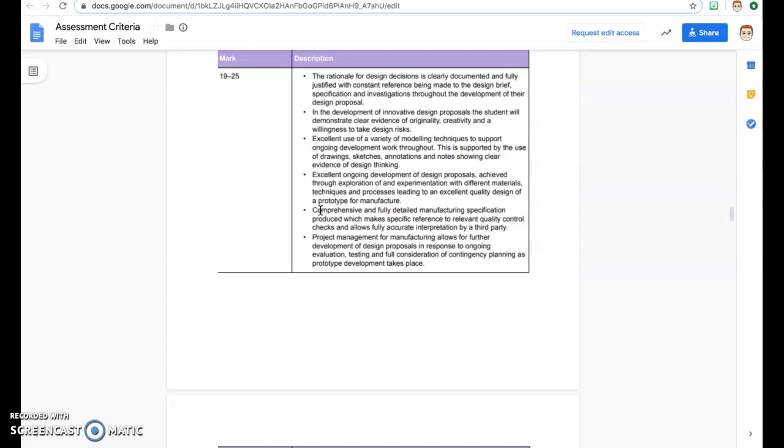A lot of people would put this in table format. It's up to you how you display it. A table generally works quite well, but obviously we can't provide you with templates on this. The specification must make specific reference to quality control checks, so you need to make sure that your QA and QC are included there, and that you allow for fully accurate interpretation by a third party.